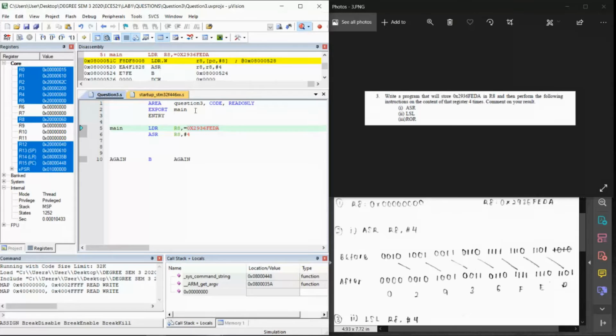So the first line here, I use LDR command to load 0x2936FEDA into R8. So the next one, I use ASR R8 #4 because the question told me to follow the instruction on the content of that register 4 times. So we move on into the simulation.